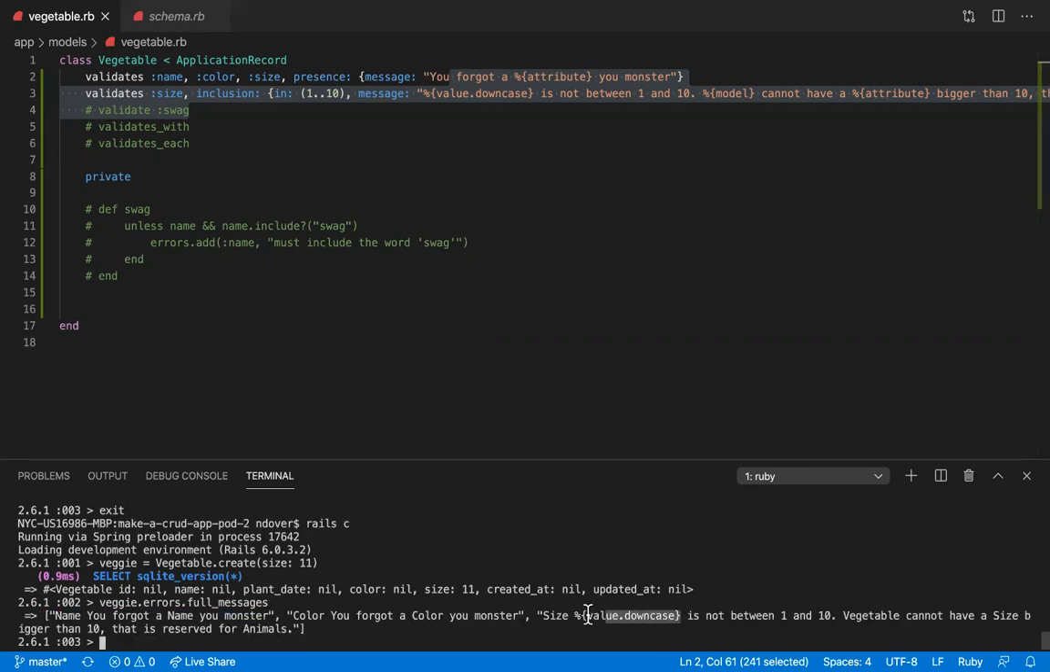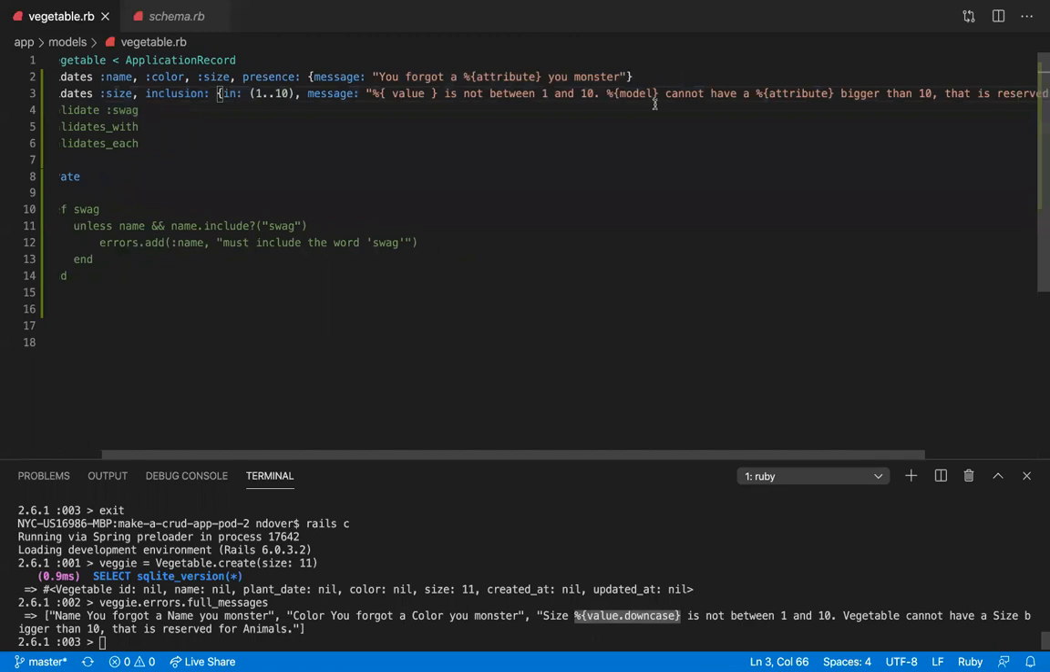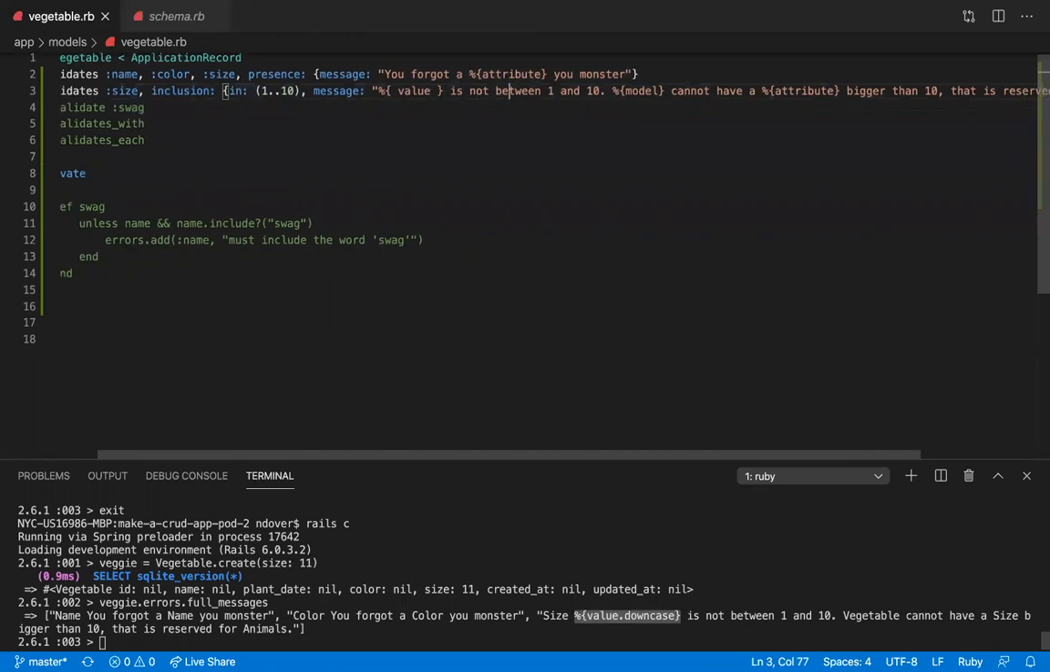No, it's still giving us size is value.downcase, right? And that's because it's doing some string stuff right here rather than just running Ruby. This is probably their domain specific language for doing weird string stuff rather than any sort of Ruby interpolation. If I were actually using this feature, that would save me the time to write out a custom validation.